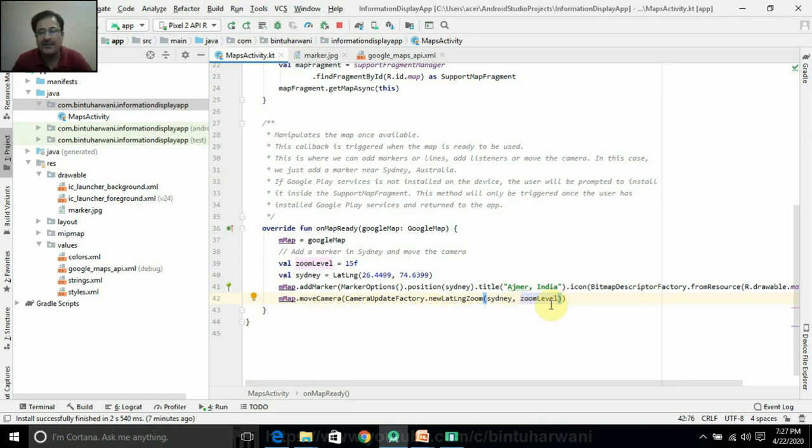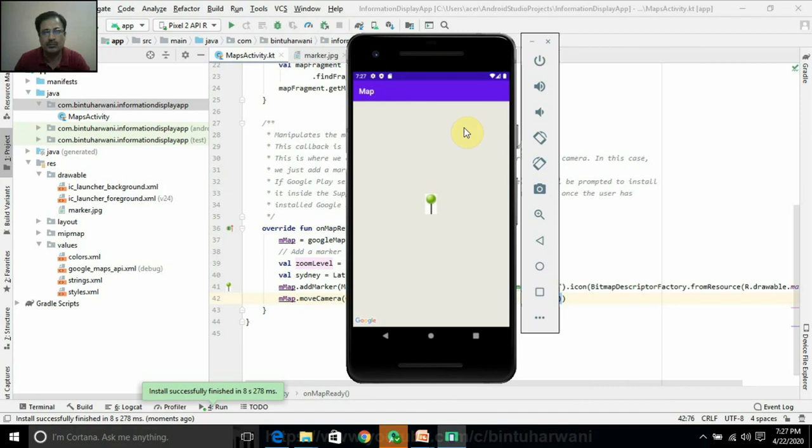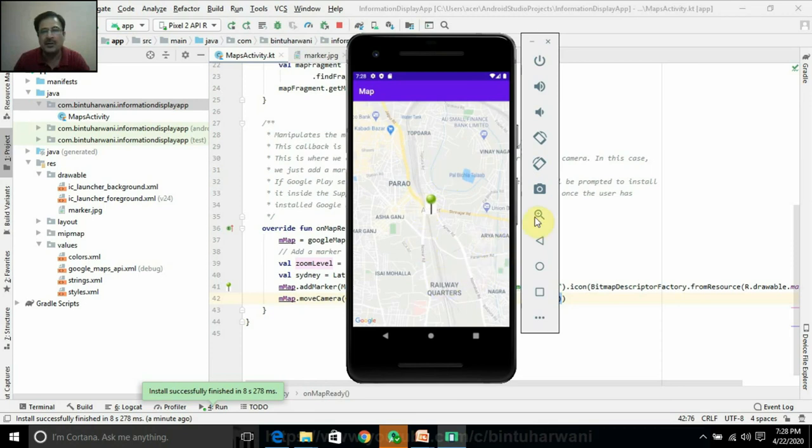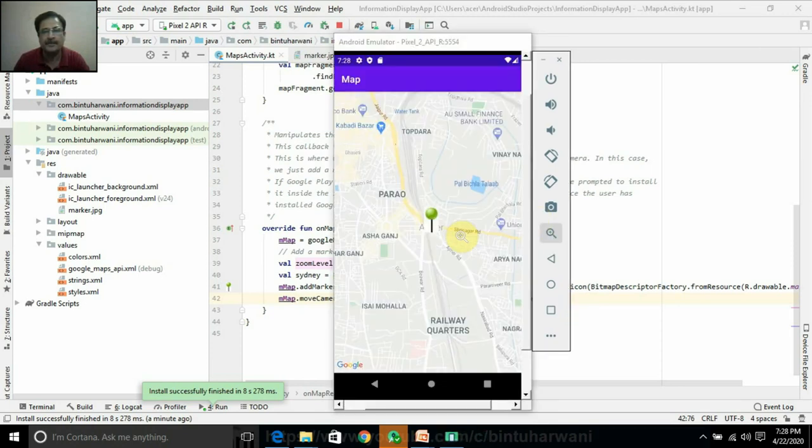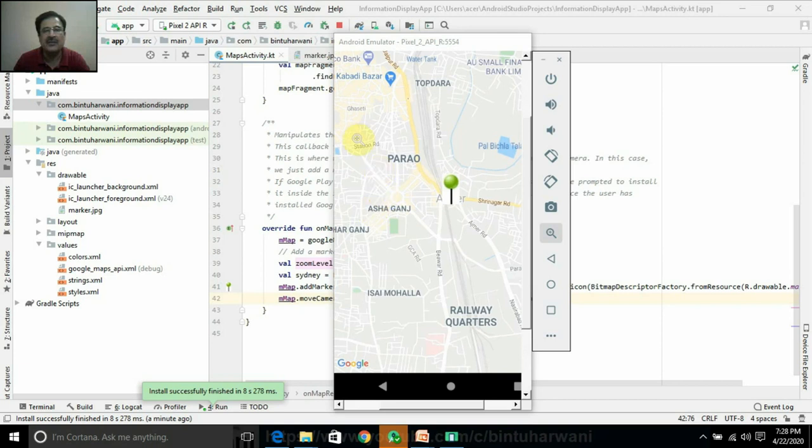Now let's see if my map is zoomed to street level, right? So let's see it. See, you can see the street names of Ajmer. I'll enlarge it very clearly. See the names Padao, Ashagan, Tobada and all. So this map is zoomed to street level.